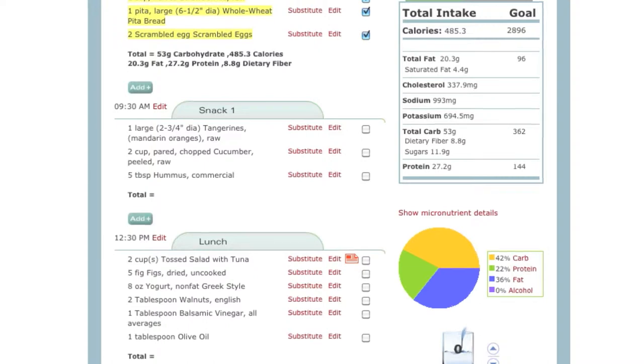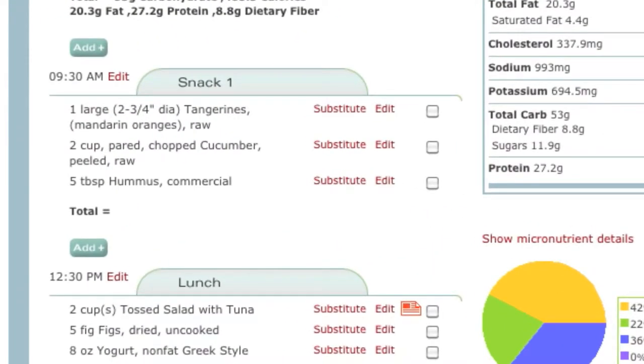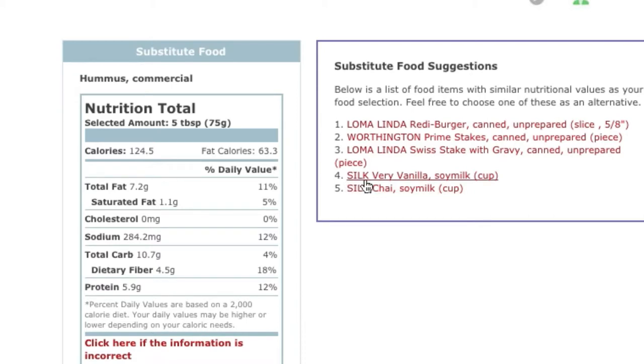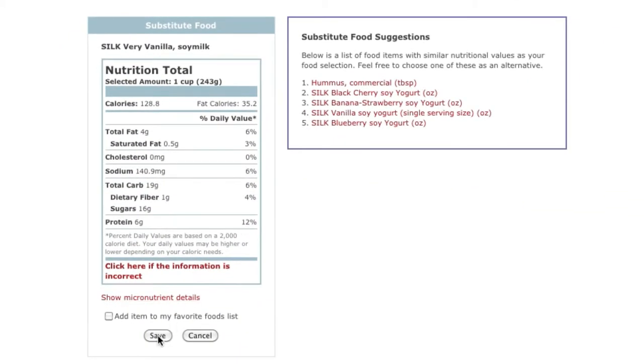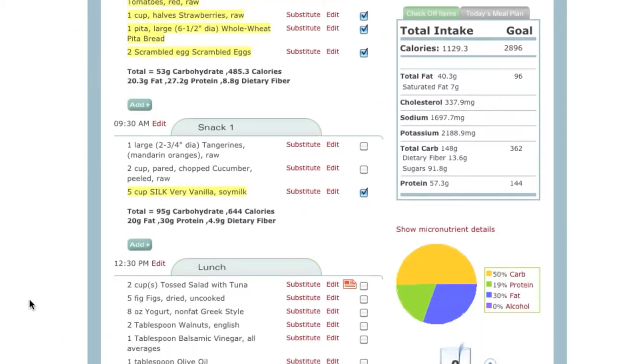Here's how it works. The substitute button is a convenient way to swap out foods, but remember, suggested food items will only reveal swaps with the exact nutrient details as the original recommended meal.